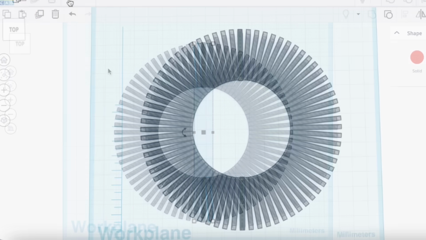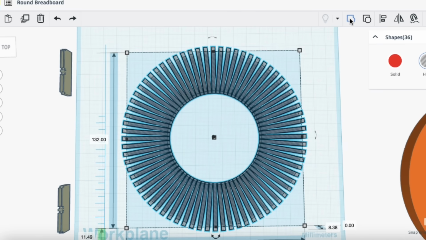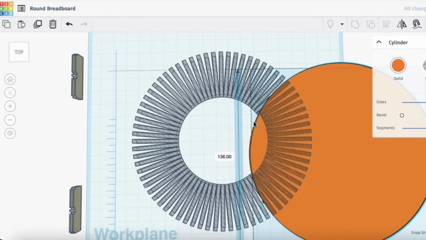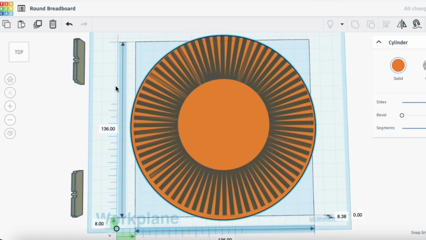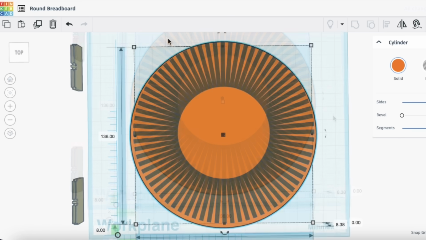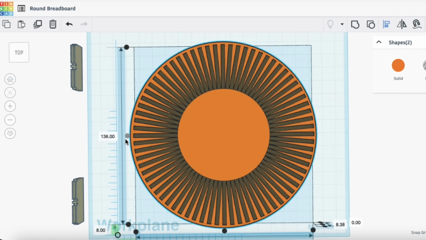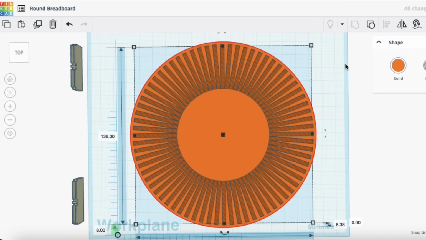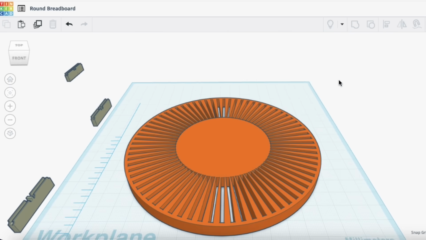Once I've got all those holes created, I'm going to slide the element to the side because I don't need it right now. And I'm going to group all these holes together as one piece. Then I'll slide in a disc the same height that I want. This is a slightly larger diameter, 136 millimeters. Then I need to center the holes into this disc. So I grab them both, use the centering tool, and center both X and Y. Once I group these together, I'll have a circle with slots ready to insert the breadboard pieces.